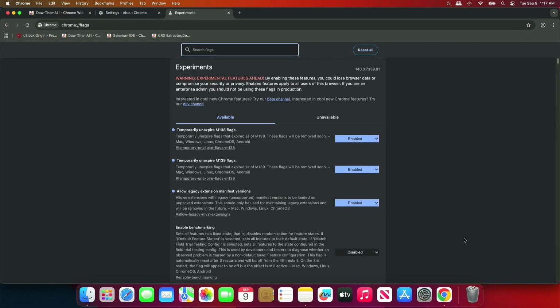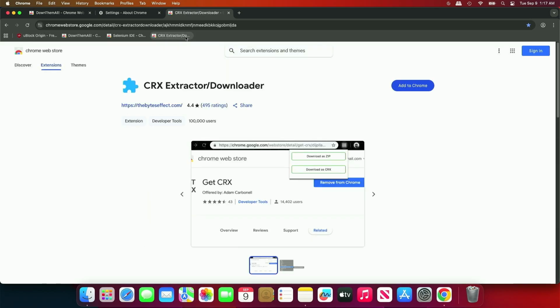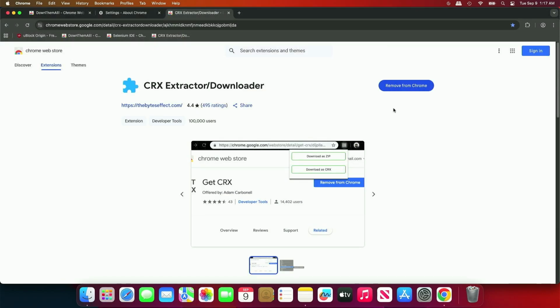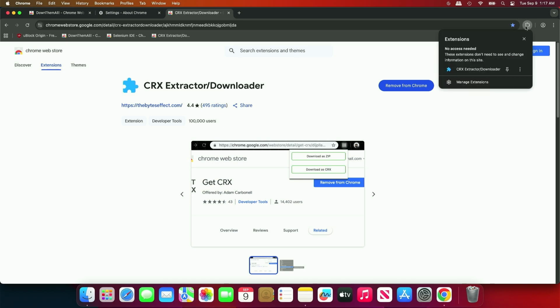Now, to install MV2 extensions, you need to download the source code for the required extensions. You can use an additional extension to download the zip file from the Chrome Web Store. For instance, I will use this extension. Once added, use the installed extension to download the zip file for the desired extension.